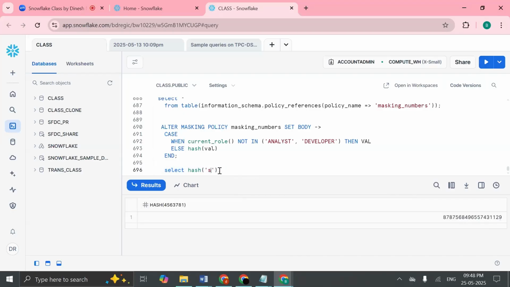Same way, if it is a string also, I have given it for Snowflake, it will give some value. Again, if I run this, it will give the same value. If I change it, for example Snowflake 8, based on the value it is going to randomly convert into some values. So that's why, instead of hard coding, we can use a hash of value here.